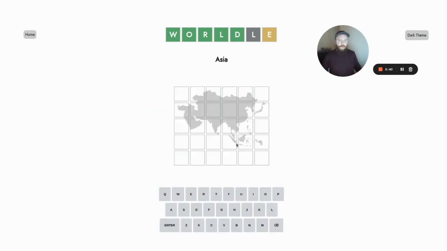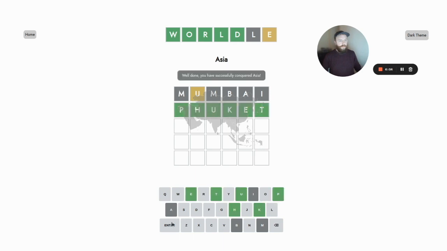So let's do another example, click onto Asia, and start making a guess. Mumbai. So you can see that's only given me one, and it is not in the correct spot. So I will make another guess and do... there you go, and you can see that is correct, and I've successfully conquered Asia.